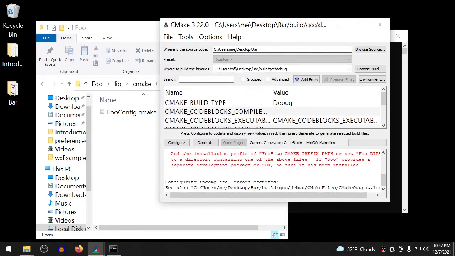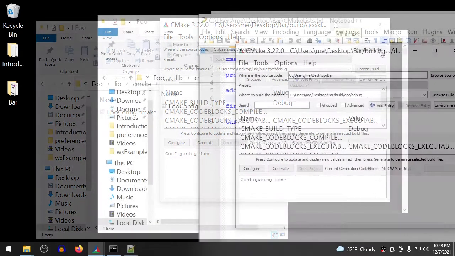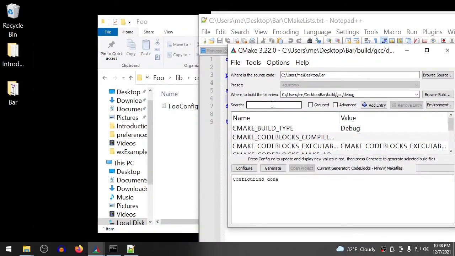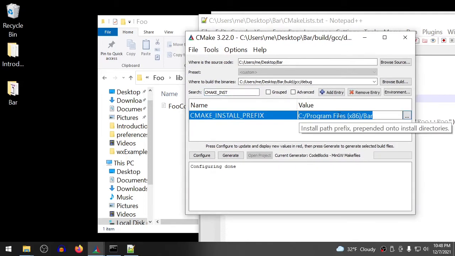And if we go back to the instance of CMake that's pointing to the bar package, and we click configure, you notice we no longer get an error. If we look up the variable CMake install prefix, we can see that CMake is installing our packages in C program files x86.